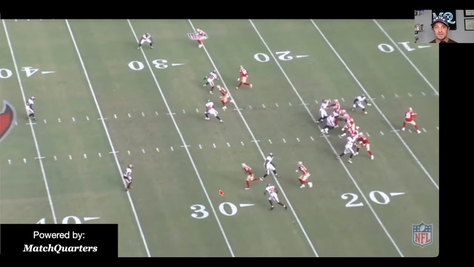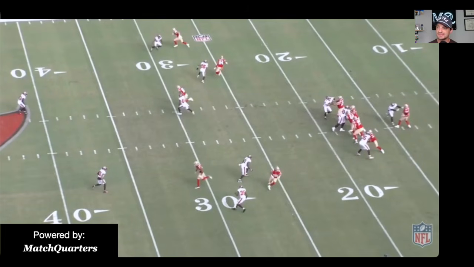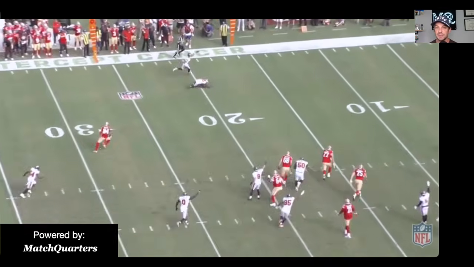The corner does a really nice job of crabbing out. You get the kind of stutter go. He clearly sees the ball thrown. He clearly sees 84 heading in his direction. He traps it, and we get an interception here by the Buccaneers.